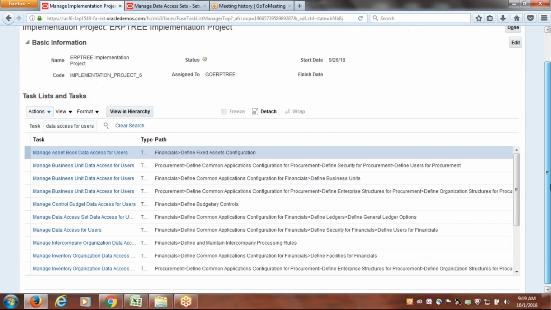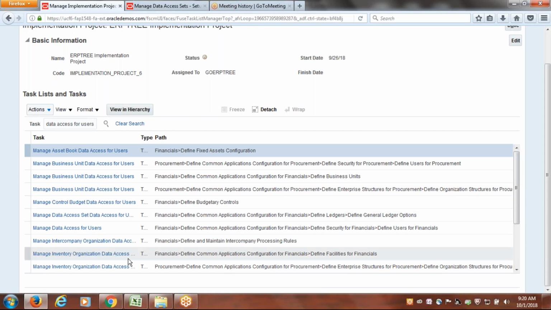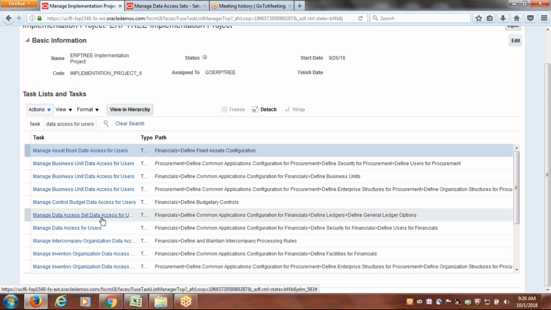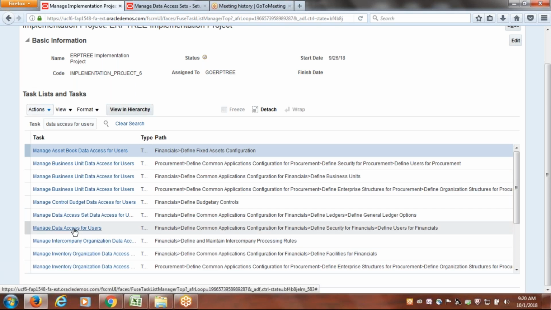Here we have the task. This is a common task which you can use for everything. You don't need to go for data access as a separate task, business unit as a separate task, inventory organization as a separate task. The separate tasks also exist, such as manage inventory organization data access, manage data access set, and business unit data access set for user, but there is no use. All these tasks are of no use at all. So by going with the separate naming, this one task is enough. You can assign anything to the user for the roles. Go with only this task. Other tasks you can completely ignore, not at all required.